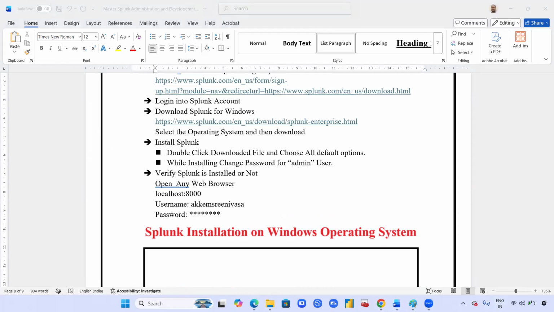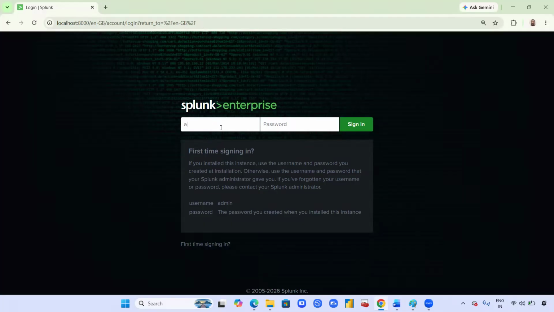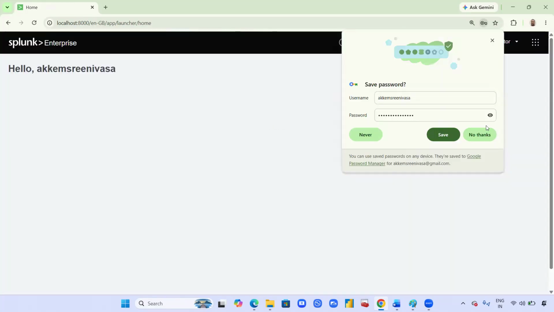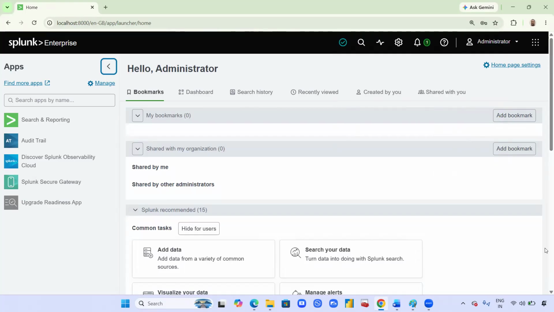Here you can see the login screen. Enter the username Akkem Sreenivas. Then enter the password. Then click on Sign In. So once the details you provided are correct, it will open the Splunk web user interface, or graphical user interface. So this interface we use for our practice purposes. Here you can see Search and Reporting. Mostly we use this Search and Reporting.